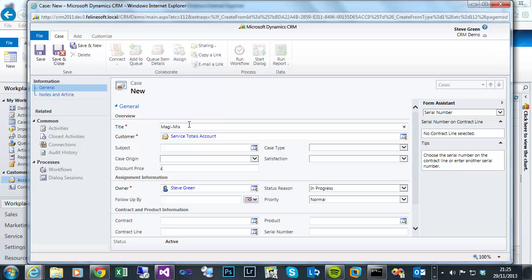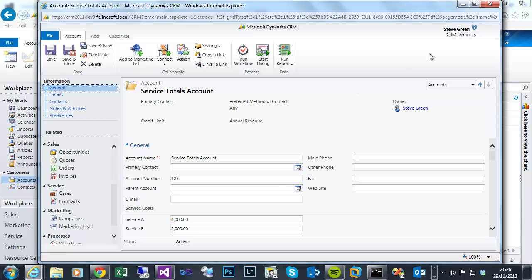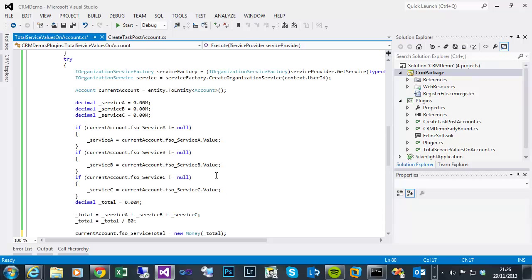The Magimix Turbo Blender. And say £12, just so we've got a fractional part. Okay, so against this service totals account, we've got three cases. We obviously haven't got the discount price on the view. So what we need to do now is go back to our plugin, and we've got two types of query available to us. We've got query expressions, and we can also use the LINQ provider.